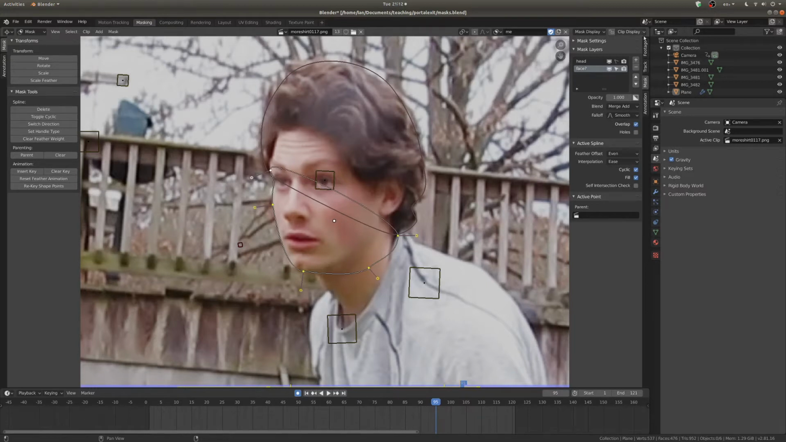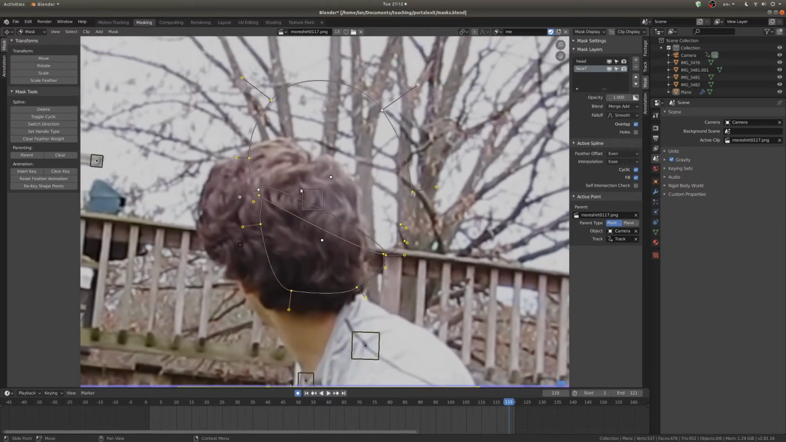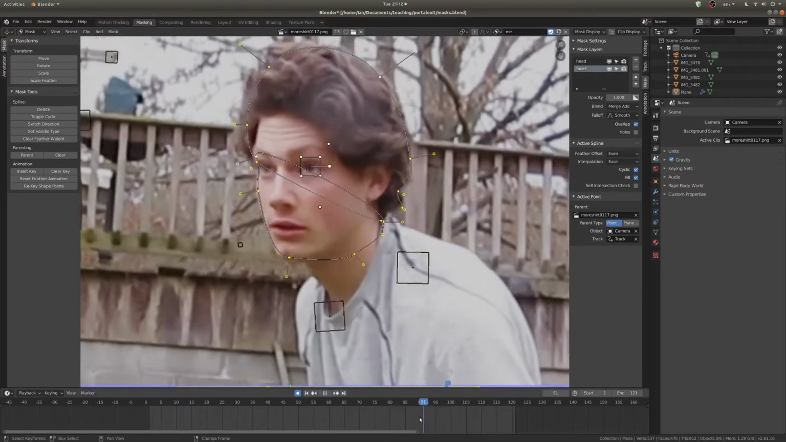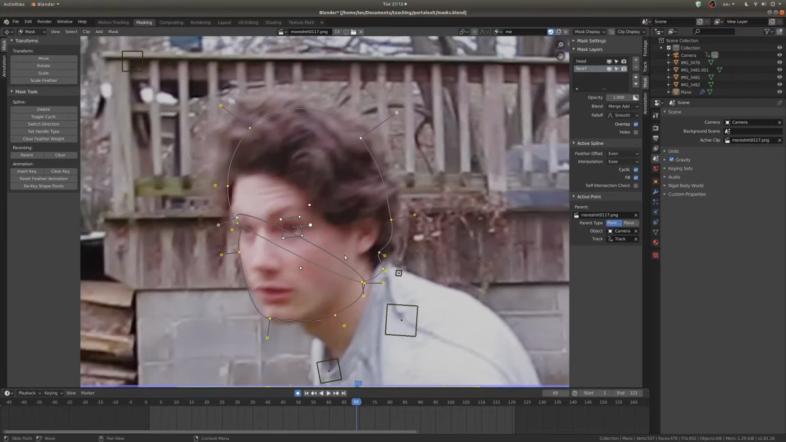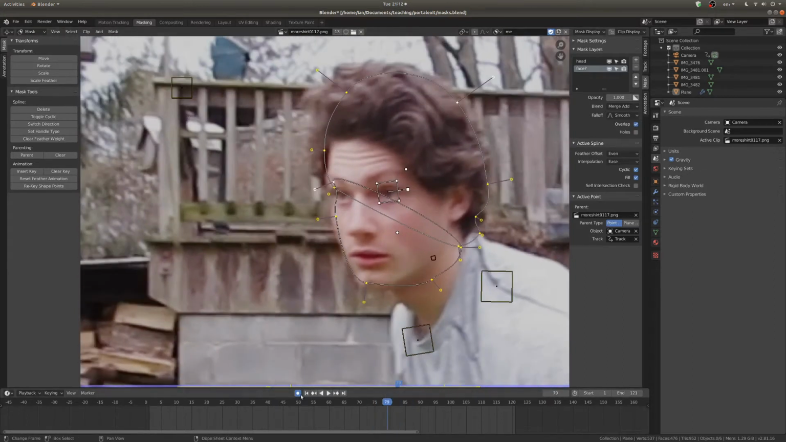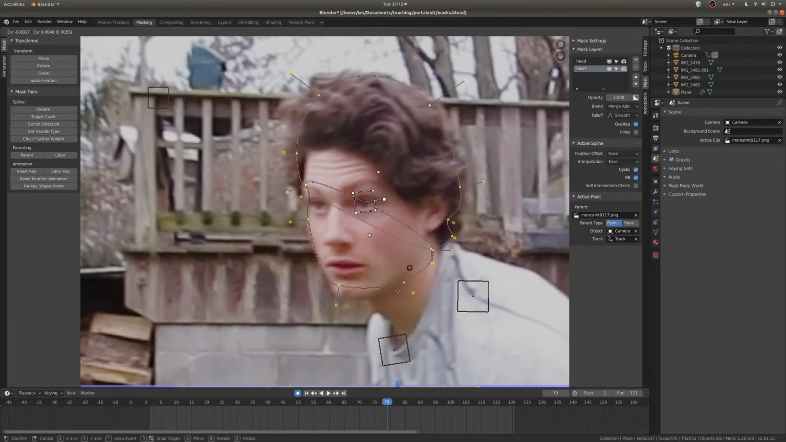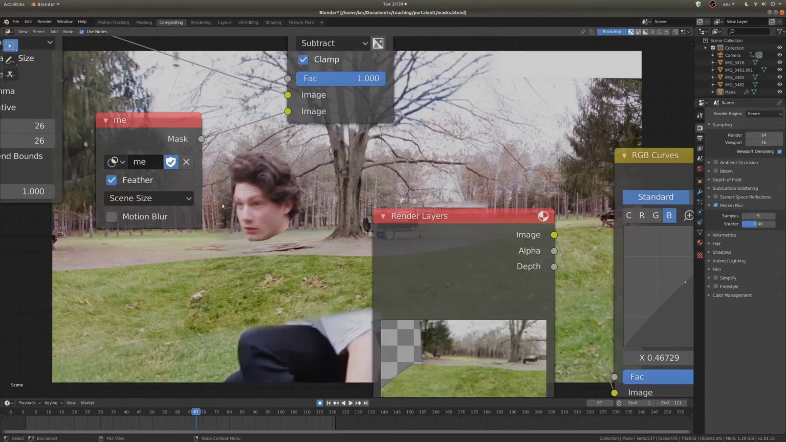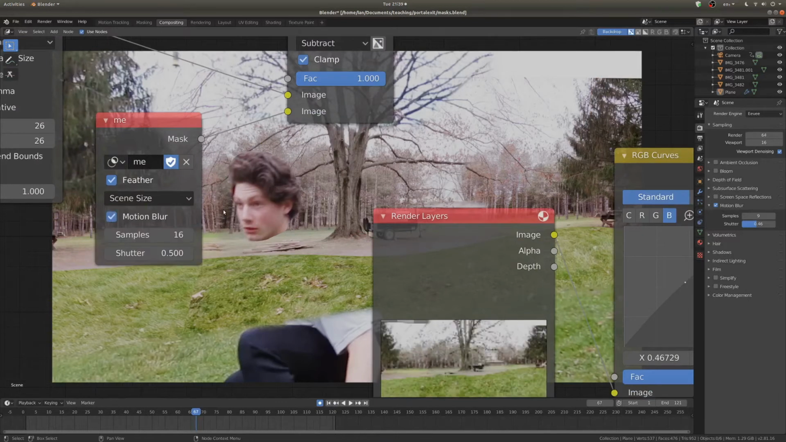Now here I select my masks and hit Ctrl-P with one of the trackers selected after that, and that will parent the masks to the tracker, and that will save you a whole lot of time. Then it's just a matter of enabling automatic keyframes and making adjustments along the footage when needed. Here's a hot tip, in compositing, if you enable motion blur, that'll make your masks look so much better.